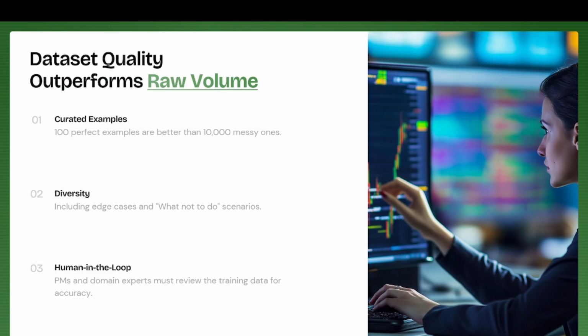Human in the loop. Product managers and domain experts must review the training data for accuracy. Always review training data. Check whether it is correct, check whether it contains all the business metrics and domain metrics, and check the quality before it is used for fine tuning. It is very important.